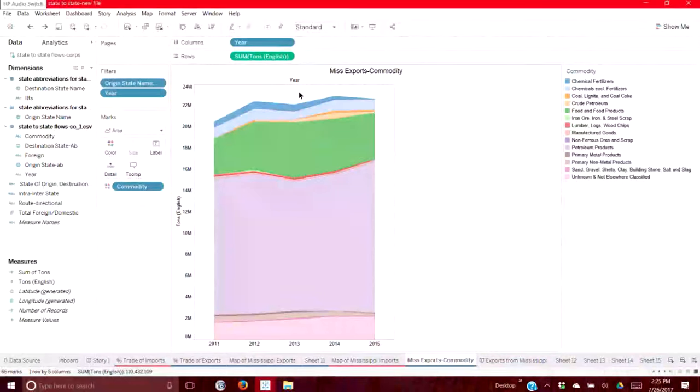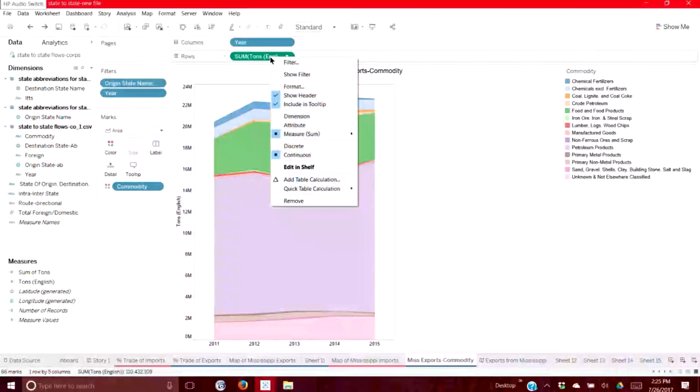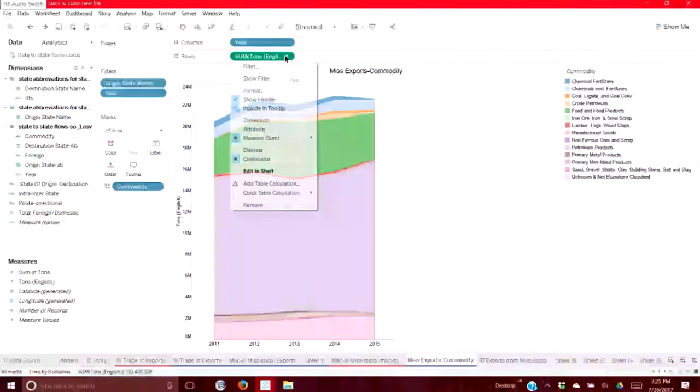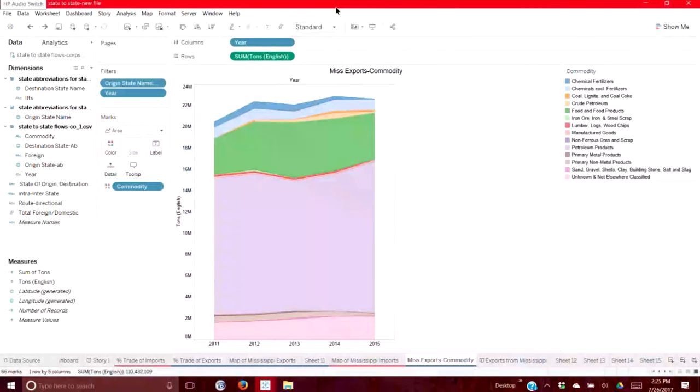It doesn't do a whole percentage. It's just the percentage of the total. So you can edit and shelf, you can do difference, you can do rank, whatever you want. So basically, if no one has anything else to add on this data set, we're going to close it out.